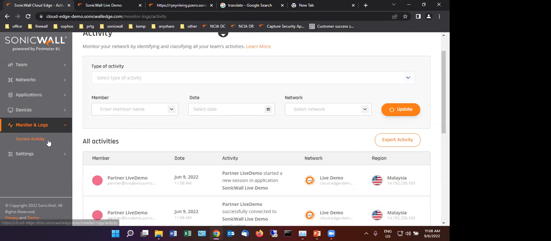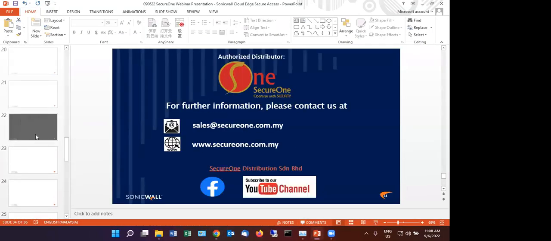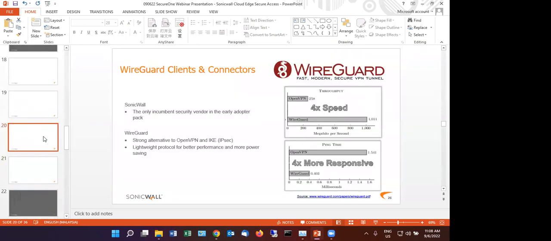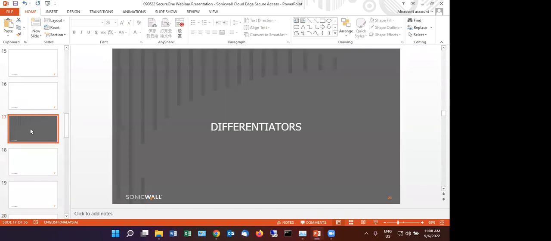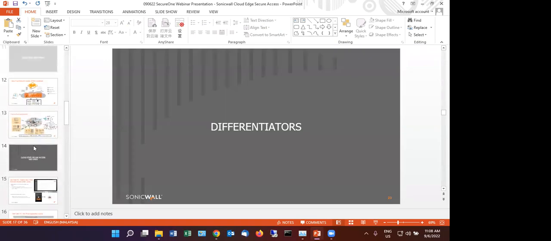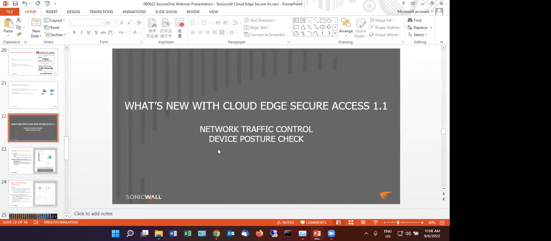One of the things that is not showing up here is the device posture check, which I mentioned earlier, because the demo website is not yet updated. So I can't show you the device posture check portion. I cannot show you here.